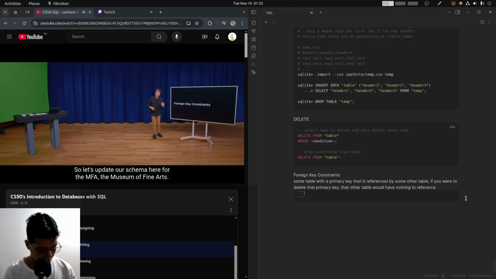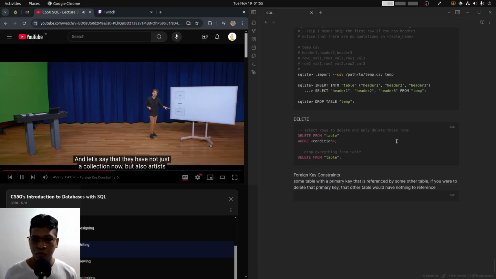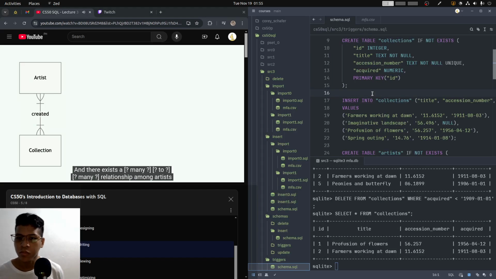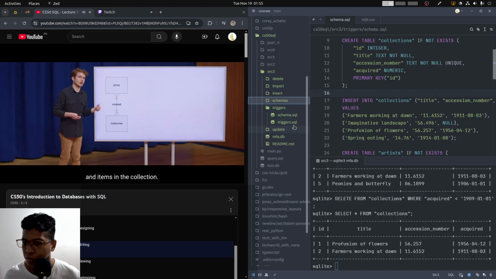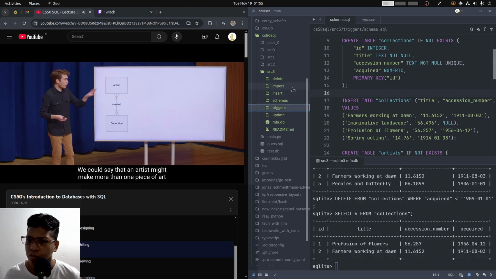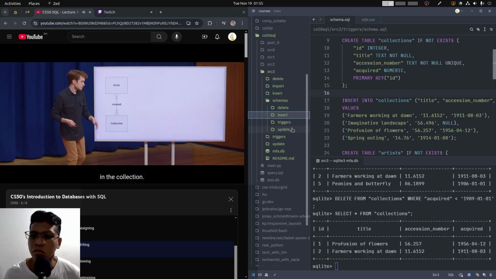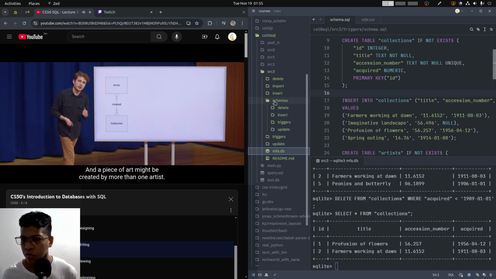So let's update our schema here for the MFA, the Museum of Fine Arts, and let's say that they have not just a collection now, but also artists involved. And there exists a many-to-many relationship among artists and items in the collection. We could say that an artist might make more than 1 piece of art in the collection, and a piece of art might be created by more than 1 artist.